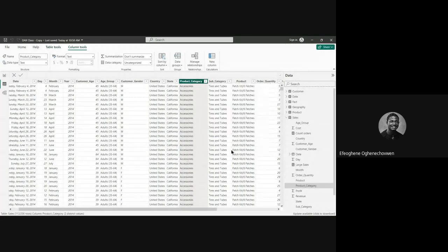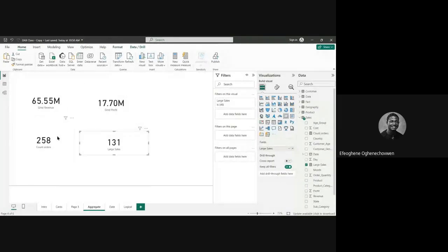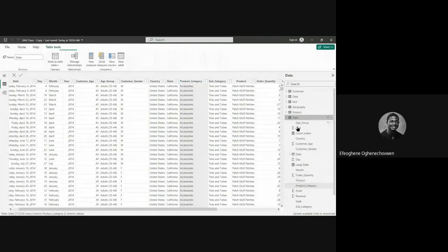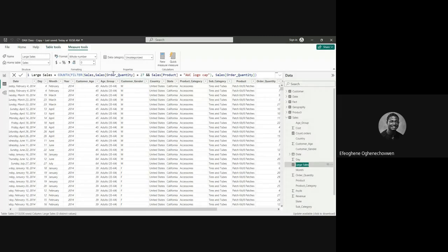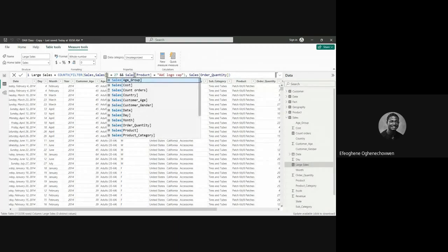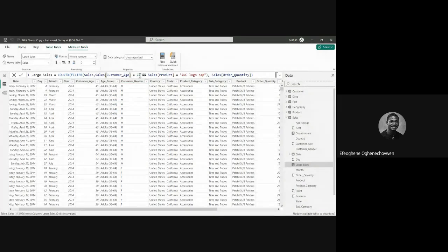So like I said, to take it not really a bit further, but just to put it in context so that you appreciate it better, let me come over to the sales product now. Instead of using order quantity, let's change this to age. There's age group. I think there's customer age here. Let's see who is interacting with our product.